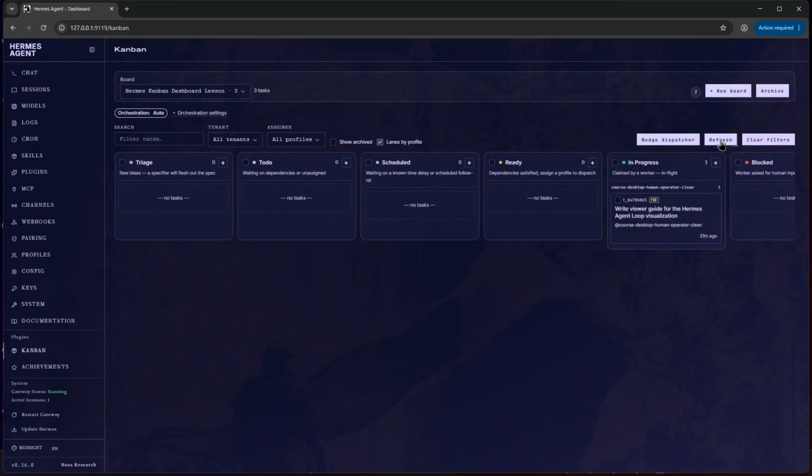Here the card has moved into in progress. A worker has claimed it and is doing the actual job, reading the source HTML artifact, reading the QA report, and producing a concise viewer guide. This is the useful pattern. Humans steer from the dashboard, while workers do bounded, auditable work with acceptance criteria.